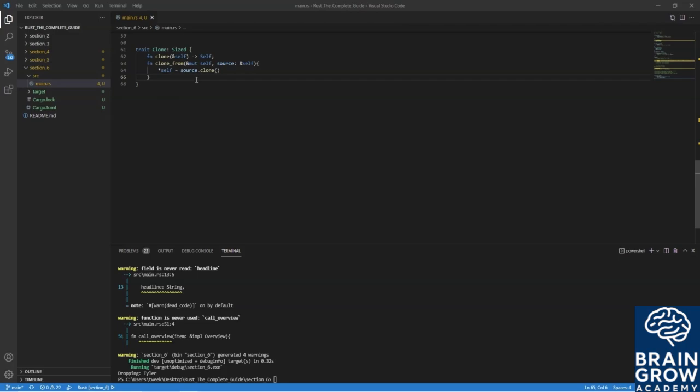The clone trait is for types that can make copies of themselves. For this to work, it needs to construct an independent copy using the self keyword, and then return it. A clone's definition is as follows. So we have our trait clone, which also implements the sized trait, and then we have a couple of methods associated with it.